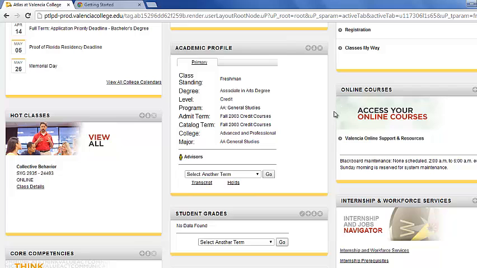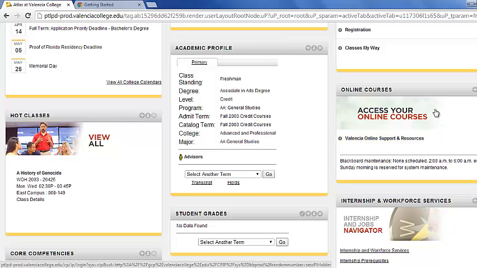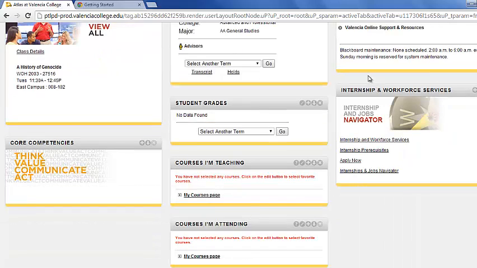For students taking online courses, right below the registration tab is going to be the Online Courses tab. This is going to be a direct link to Blackboard, which is the online course hub for students. We also have an Internship and Workforce Service tab, which is right on the Courses tab, that will give students a link to any internship services that we offer at Valencia.